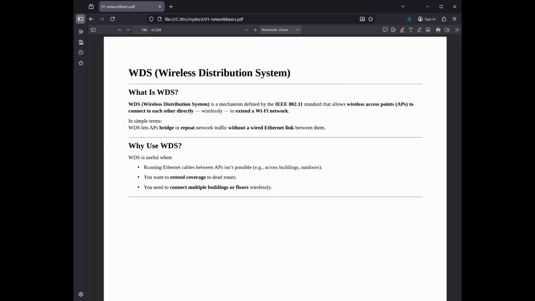Key operational modes. Wireless bridging: APs communicate exclusively with each other to connect separate wired LAN segments. In this mode, they typically do not accept connections from end-user wireless devices. Wireless repeating: APs communicate with each other while simultaneously allowing client devices, like phones or laptops, to connect. This is the most common use case for range extension.